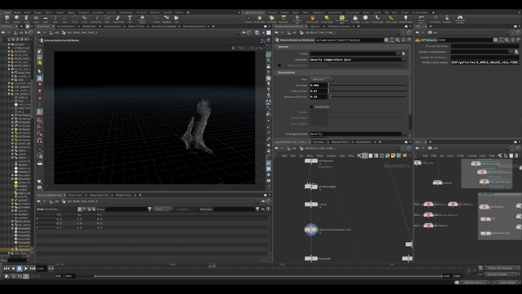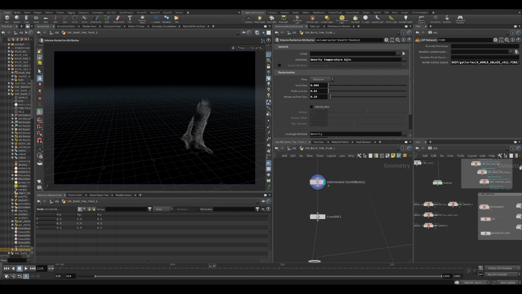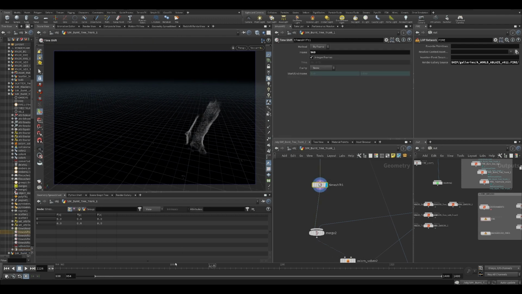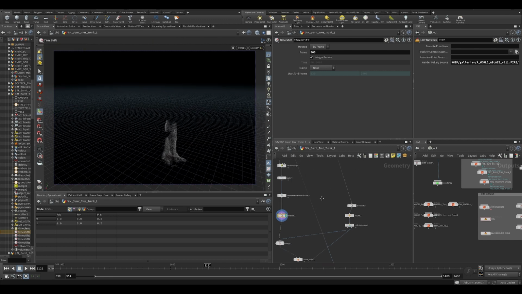Again, the burn is here mainly because I was using Pyro before, so you could get rid of that. But for now, it doesn't necessarily matter because it's an empty volume. Then I'm time shifting it here because we're just emitting from a sort of static thing.